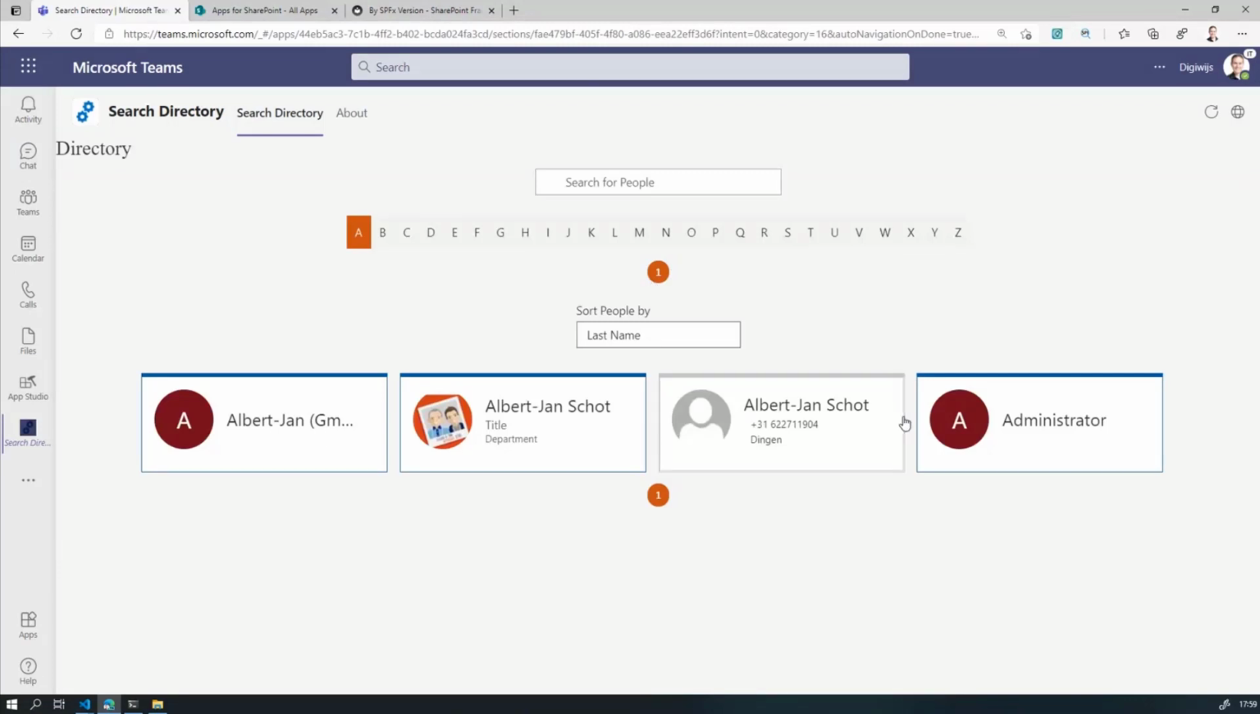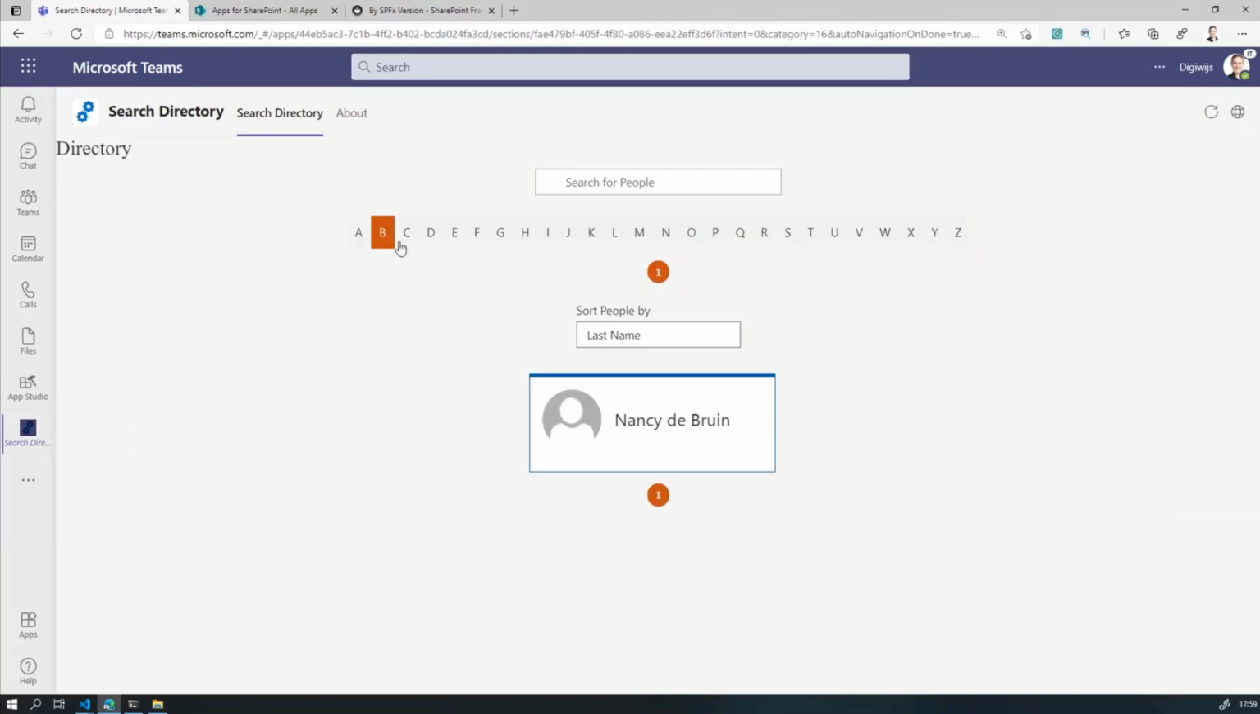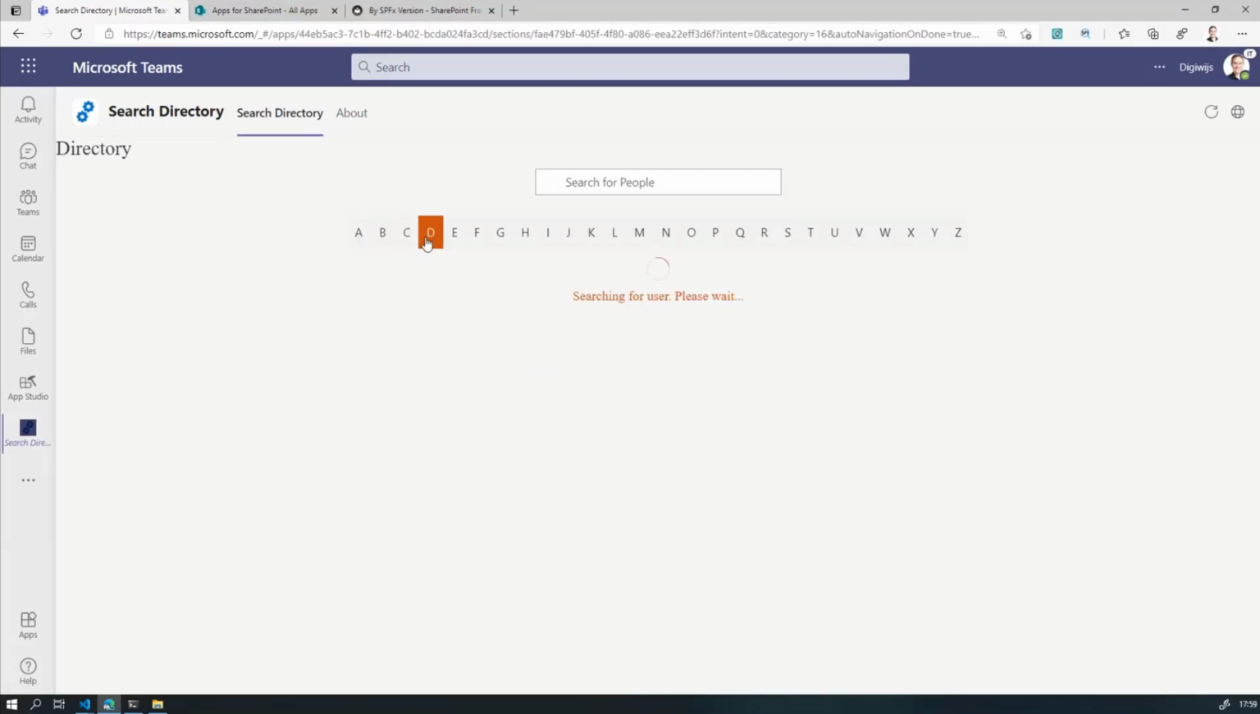It's showing all persons. And just as a reminder, I didn't write any code. I just pulled in a GitHub repository. All I did is I changed it to be available, and I have a search directory available.